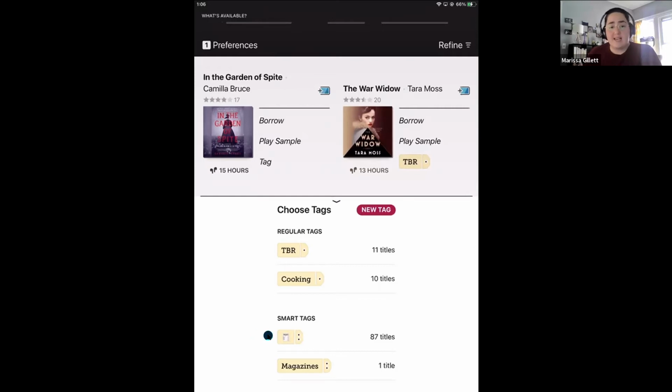This first smart tag is a borrowed smart tag, and it's a little receipt. It's a little emoji of a receipt. And that's like if you were to go to the physical library and check out, they might hand you a receipt as you're checking out at the counter there. So that's what this is. So anytime you borrow a book in Libby, Libby is going to automatically tag it with that little red receipt. That's so you can keep track of all the books you've borrowed in the past.